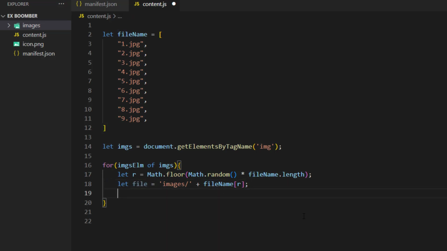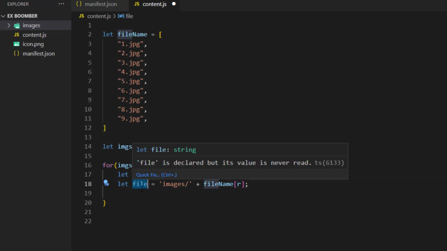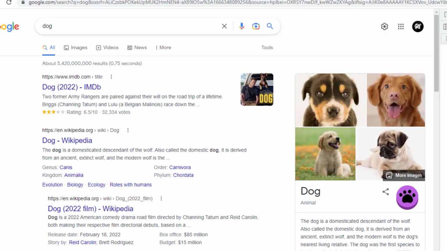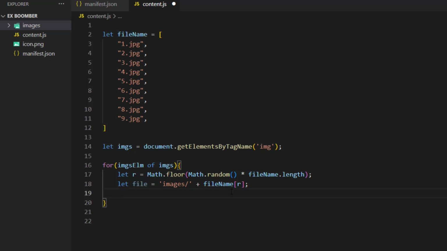It's easy, right? After that, what we want is to put this random image, which I call file, into our image which is located on the website. How can you do that? We have to tell Chrome to do that for us. So we make another variable, I call it URL.